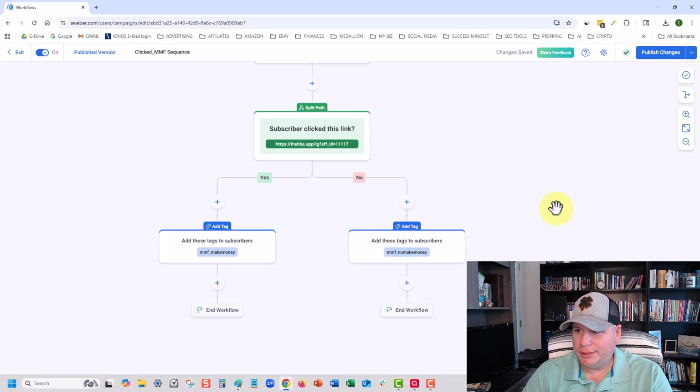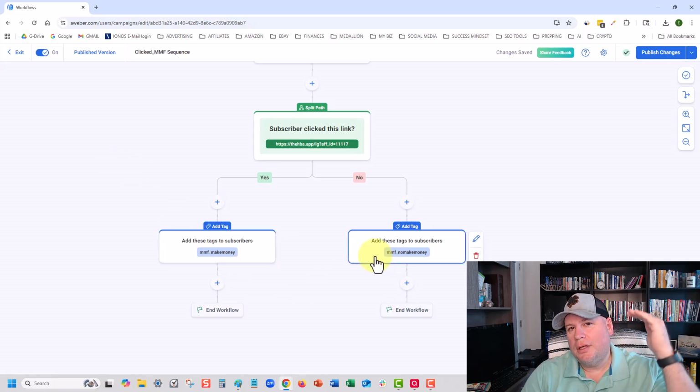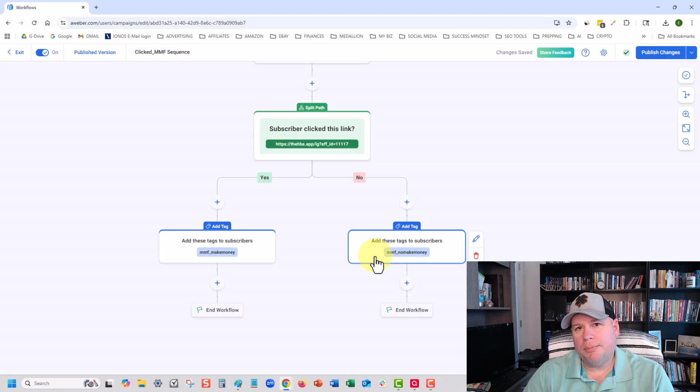Okay, if they clicked on the link to learn about the affiliate program, I know at that point they're interested in making money, not just in it for self-improvement and personal development. They kind of want to make some money with it too, right? So I add these tags for make money or no make money, whether or not they clicked on the link. And again, these tags can be used to trigger other workflows that I plan on setting up for these individuals.